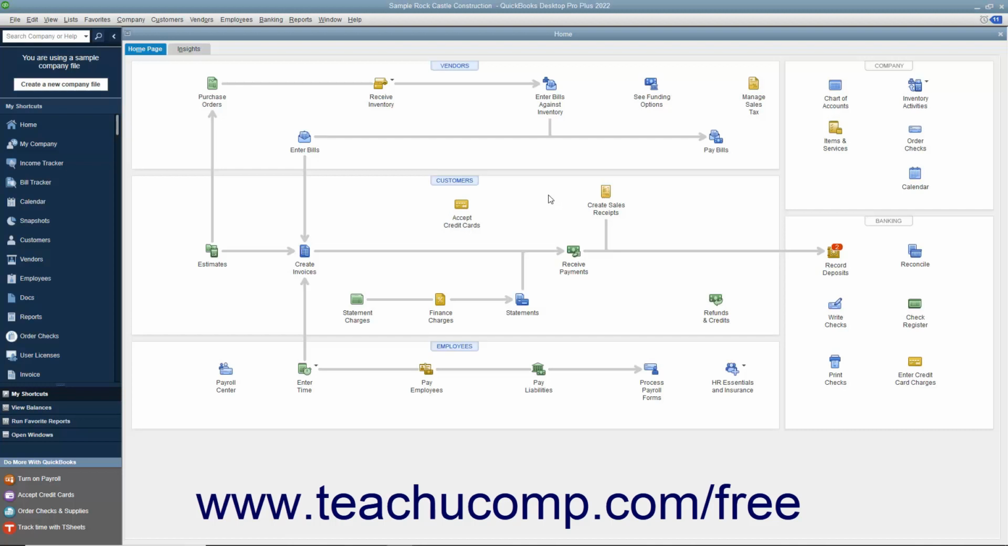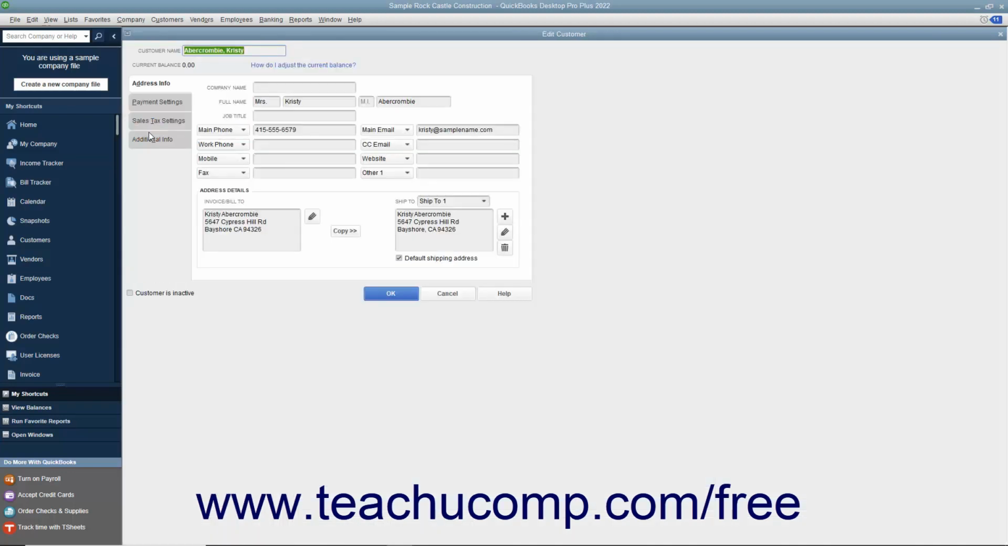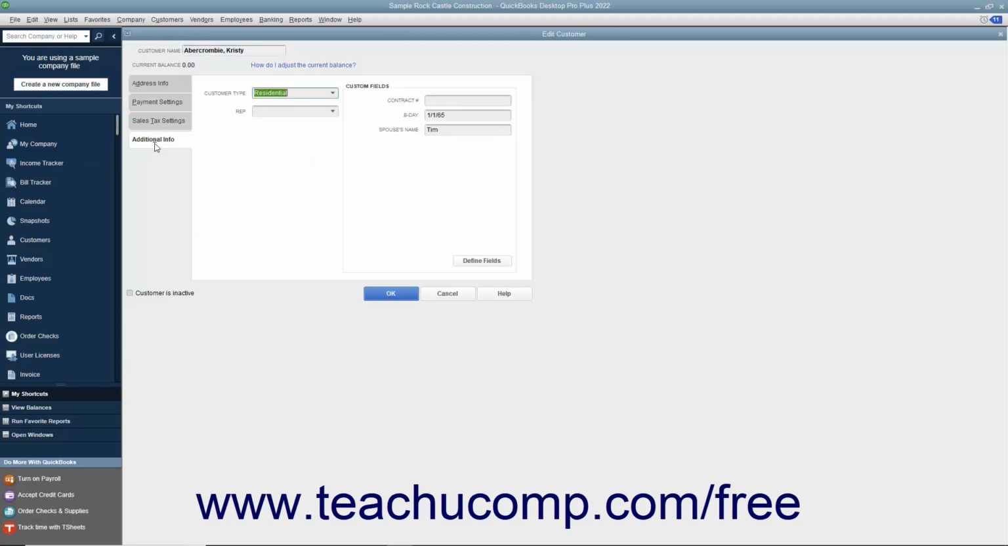You can create custom fields that can appear in the Customers and Jobs, Vendors, and Employees lists by opening any one of the 3 lists and then opening either the New List Item or Edit List Item windows within the selected list. Within the window, click the Additional Info tab and then click the Define Fields button at the right side of the tab in the Custom Fields section.